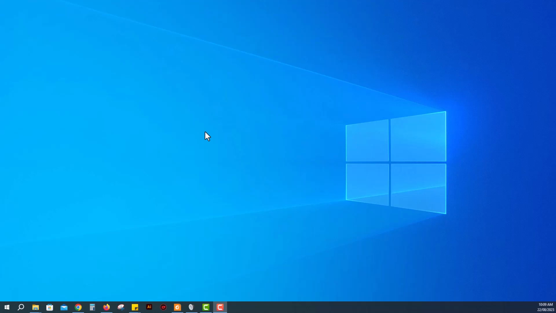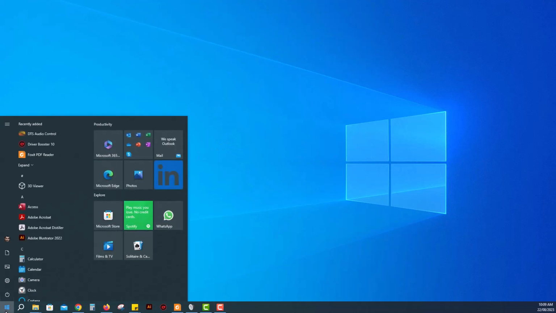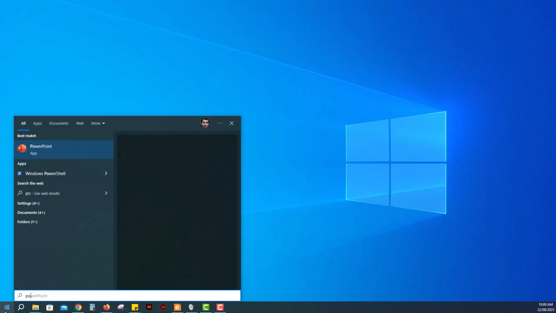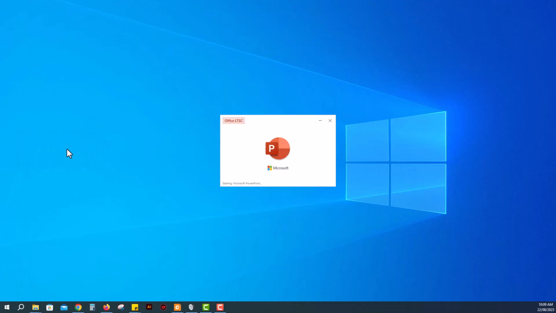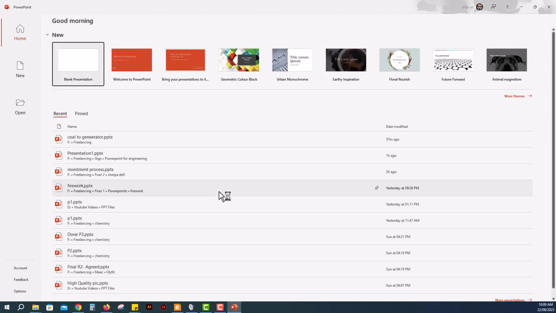Hello everyone, in this video we will start to learn PowerPoint from the beginning. First of all, you have to come here to your Windows, then write PowerPoint. When you write PowerPoint, the PowerPoint app will come. You just click on the PowerPoint file, it will open. It will just take a while and then it's open.